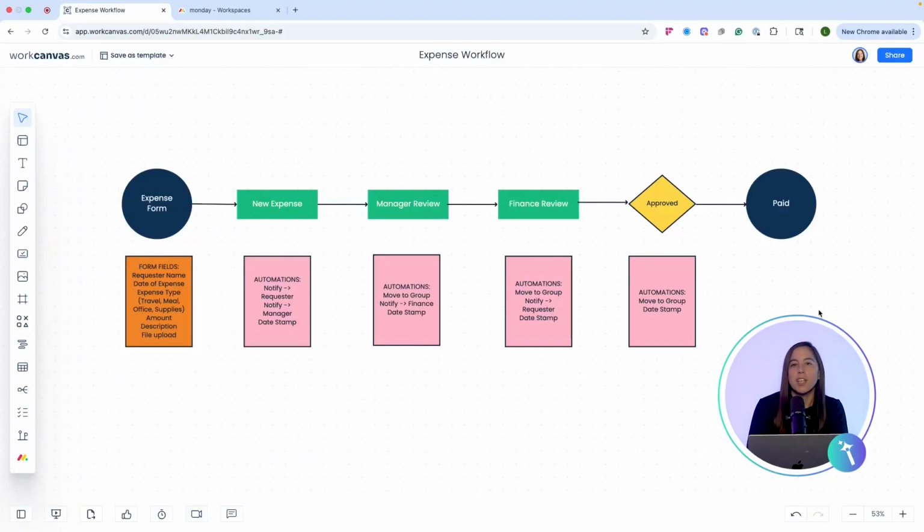Let's jump into the first section, mapping the workflow. Before jumping into monday, I always recommend starting with a flowchart. Here's what our process looks like. We begin with an expense form submission. It moves to the new expense stage. Then it flows into the manager review. From there, it either goes into finance review or it's marked not approved. Finance can then mark it as approved, and finally the item moves to paid once the reimbursement is complete.